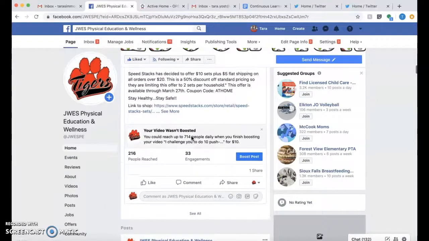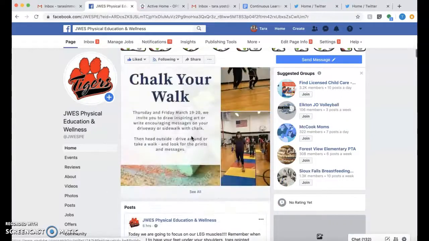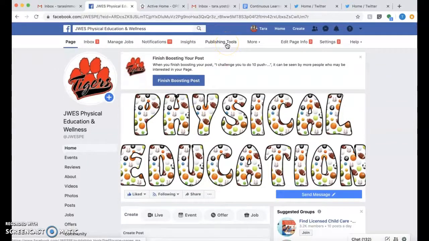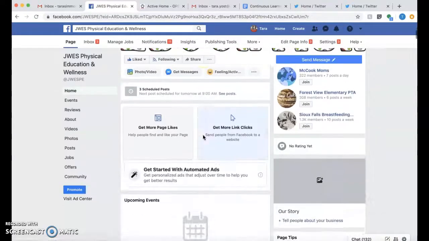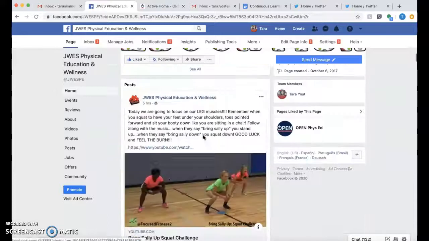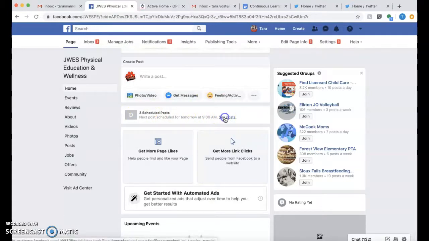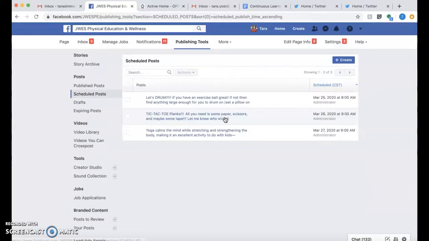The best way to manage this is to go to a tool called Publishing Tools. So if you look right here, it says I have 3 scheduled posts. And I can click on those posts and we'll look at those. So these are my scheduled posts for the rest of this week. So I have Wednesday, Thursday, and Friday already set up.